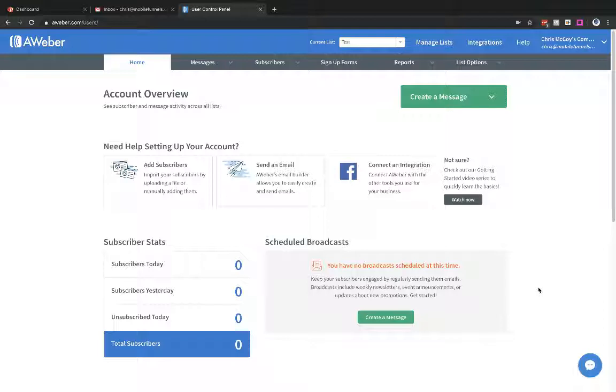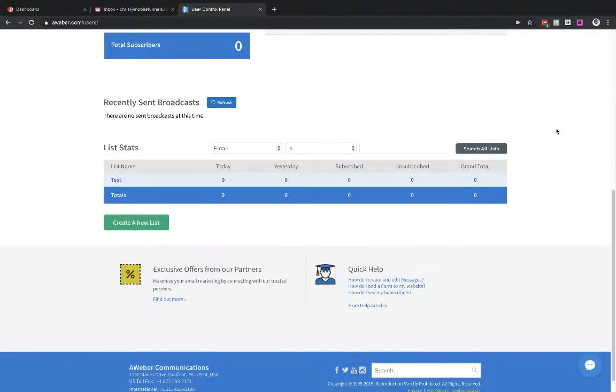Whenever you're setting up your account, one of the things that's going to be first asked of you is a list name. I had already created one. I just called it test, but let's go ahead and create a new one. I just want to show you how that's done. After you've submitted the sign-up information, like your credit card information, your name, your company name and your website domain, it asks you to set up that first list.